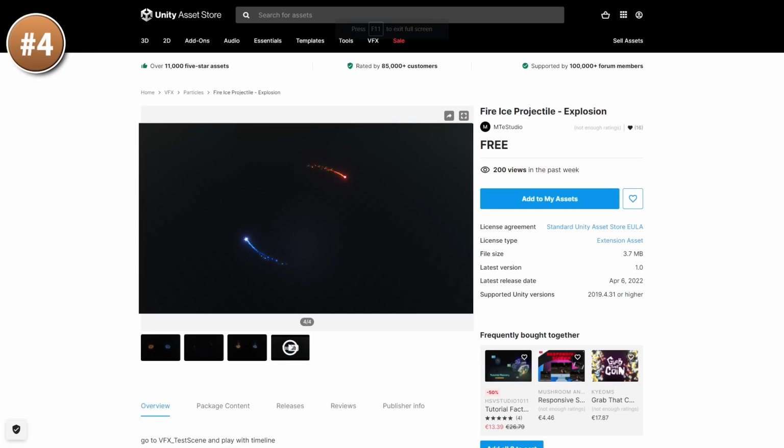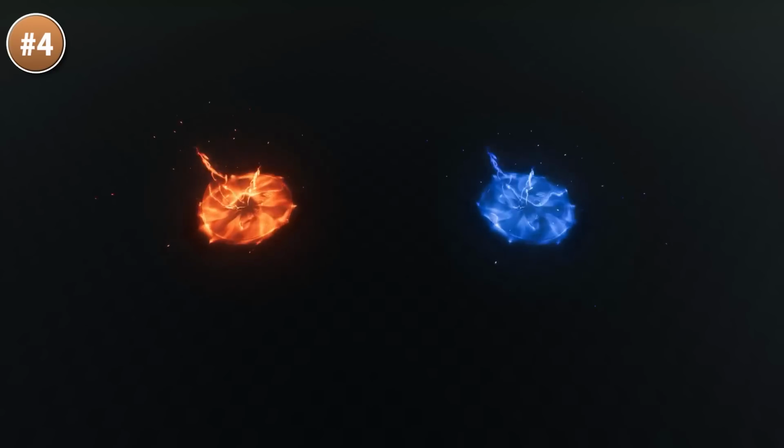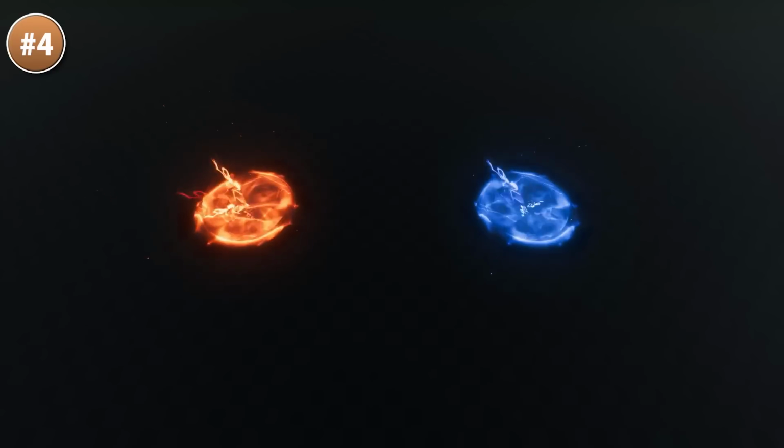For some fun particles, here's some fire and ice. Pretty simple and they look great, features a projectile and explosion VFX.